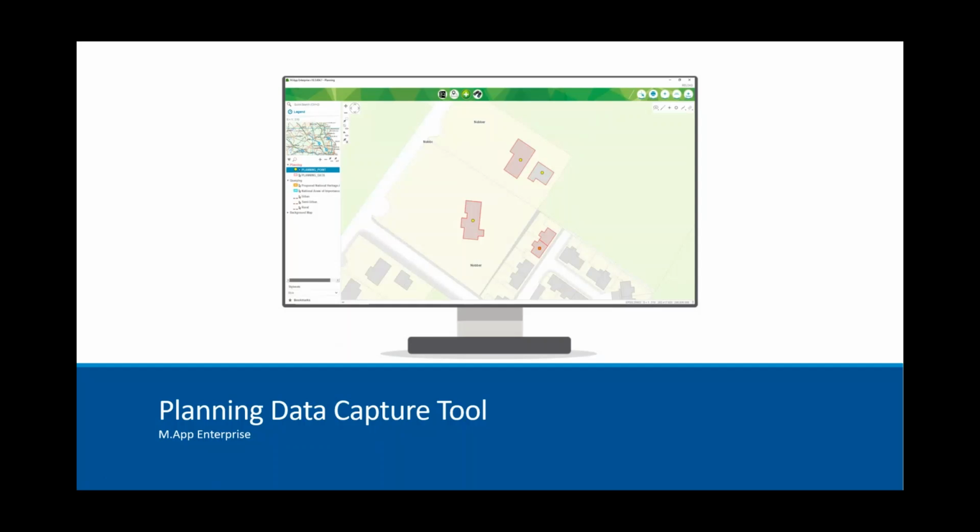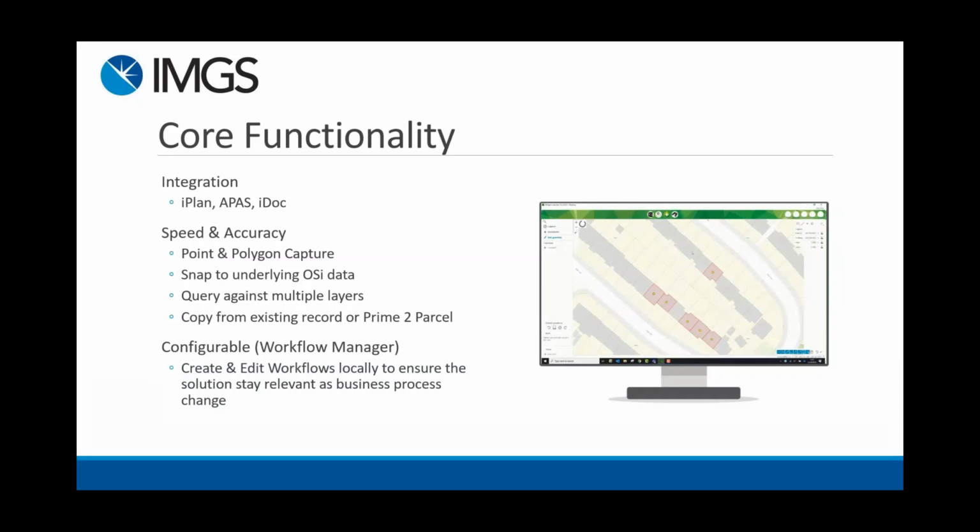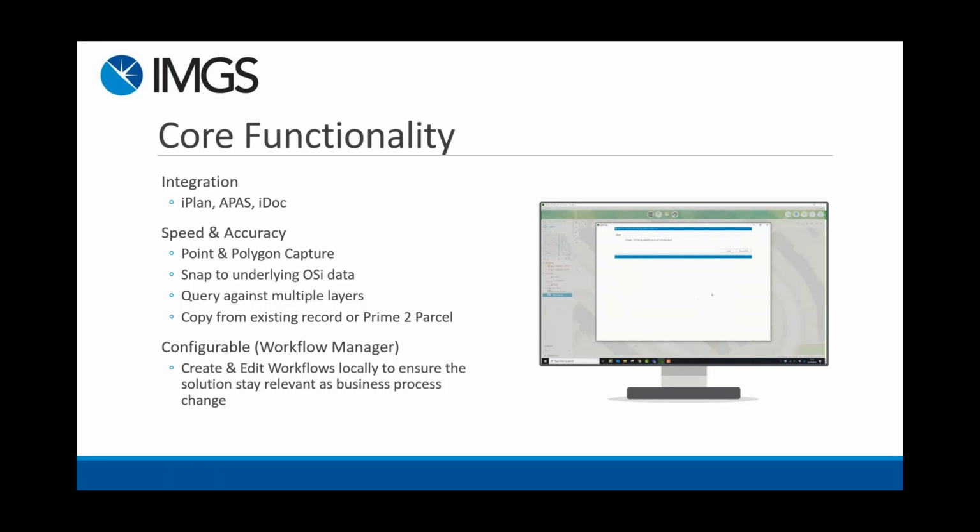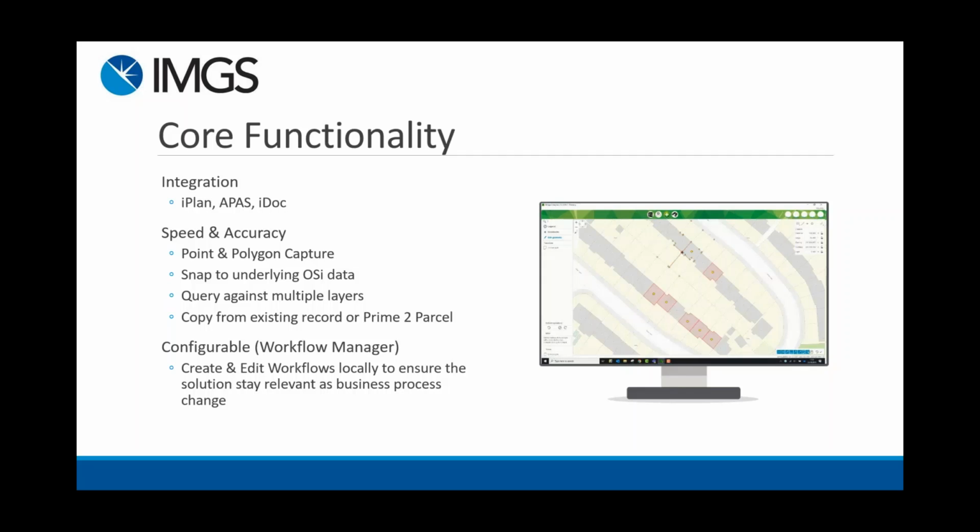And in Map Enterprise, we have worked inside the rich client to develop a planning data capture tool to capture planning application requests. So the core functionality of this tool is, first off, integration with Irish planning systems such as iPlan, APAS, and document management in iDocs. And also then speed and accuracy. Naturally, the capture of a planning application polygon must be accurate.